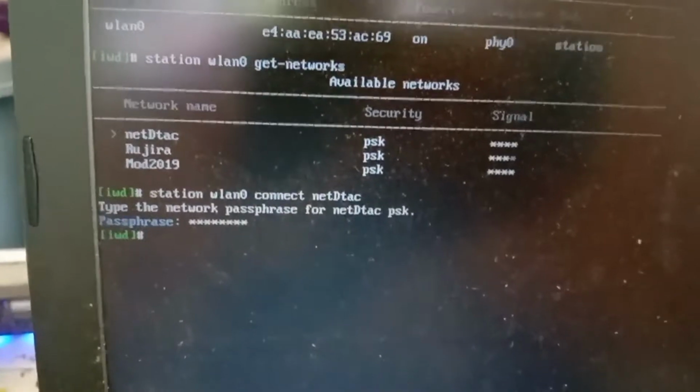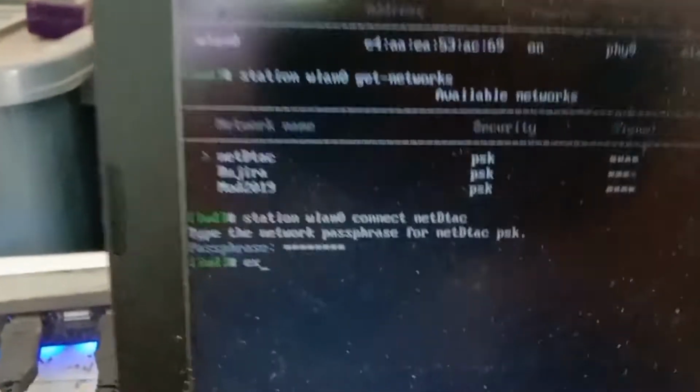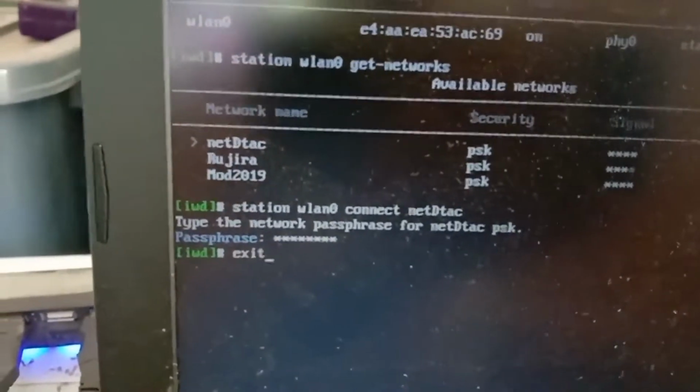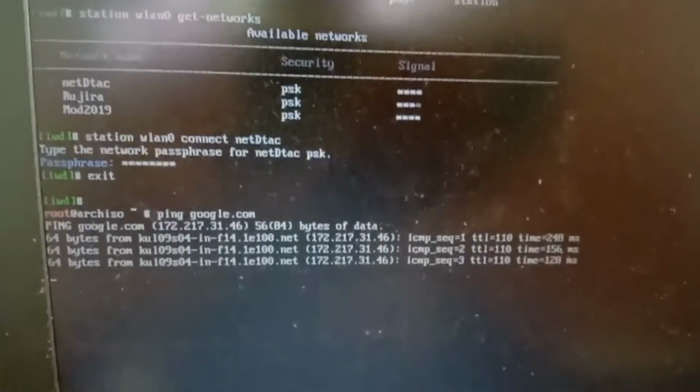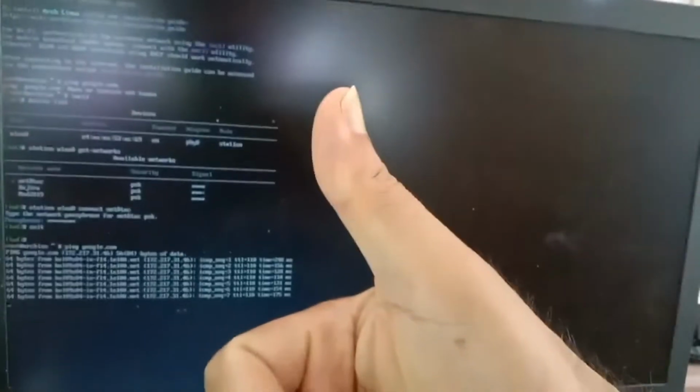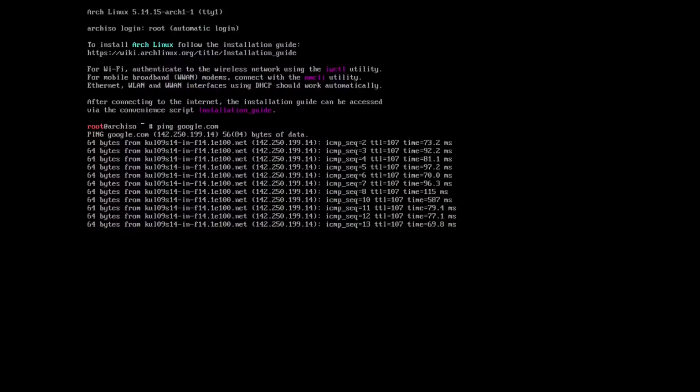Type in exit, hit enter. Back to the root shell again. Now in the root shell, you issue the command ping google.com and hit enter. You should get a reply like this. If you get replies like this, it means that you're already connected to the internet and you're good to go now. If not, you go back and do the same steps again.